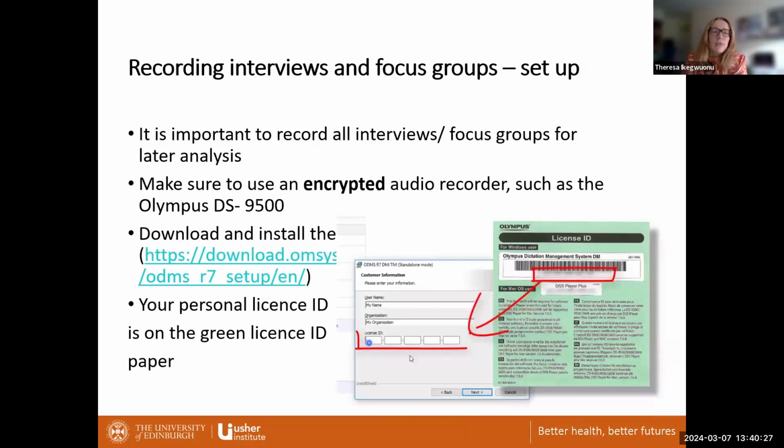The next bit I want to go over is recording the interviews and focus groups. It is important to record all interviews and focus groups for later analysis. And we have to make sure that the device we use for recording is encrypted. So each hub has got an encrypted audio recorder, the Olympus TS9500. There are other options as well for an encrypted recording device, such as an iPhone. But every hub should have at least the one encrypted audio recorder.